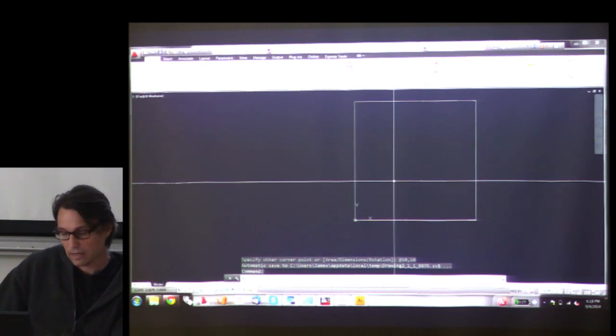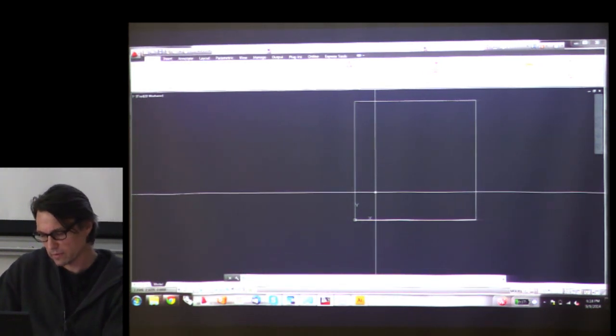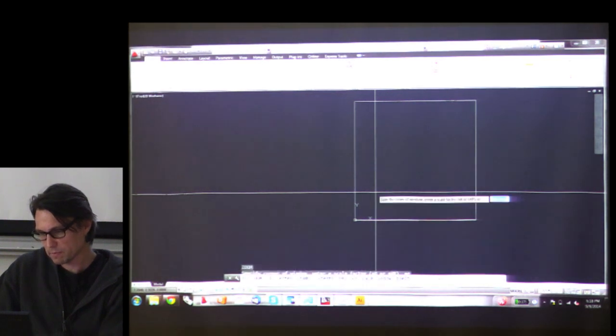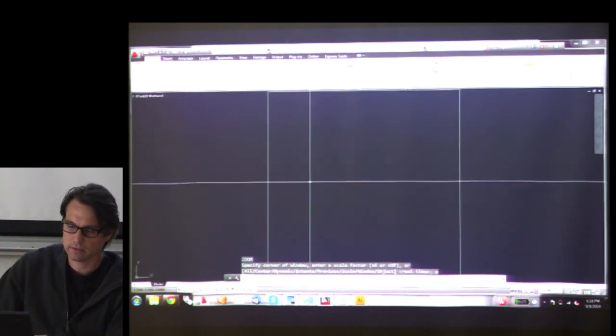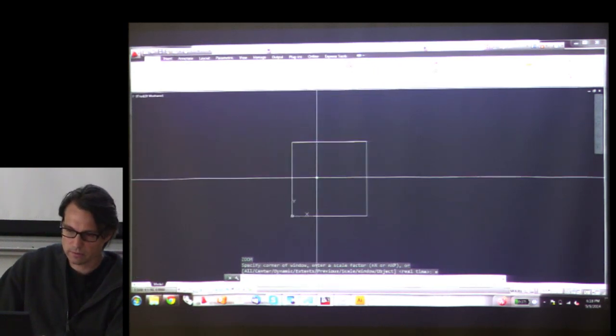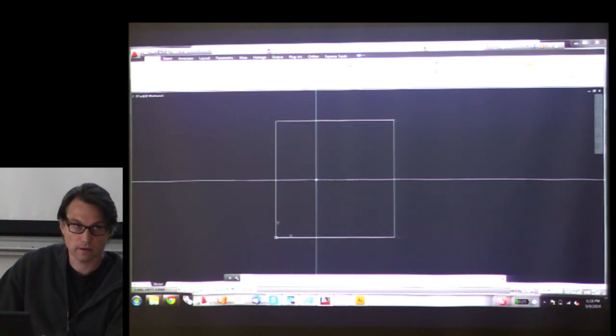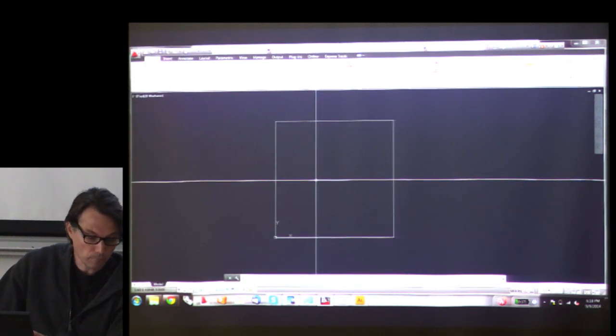And so now I can zoom. If I type Z, spacebar, E, spacebar, I'm going to zoom extents on that rectangle. And so now if I use my scroll wheel, I can zoom in and out on that rectangle. Okay.